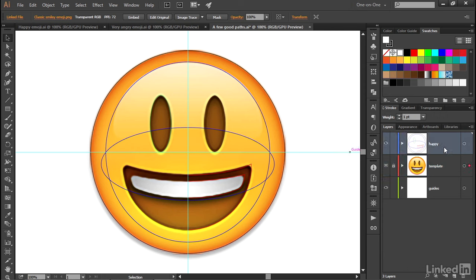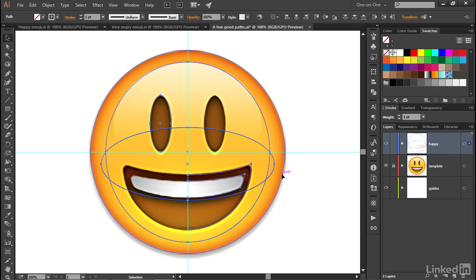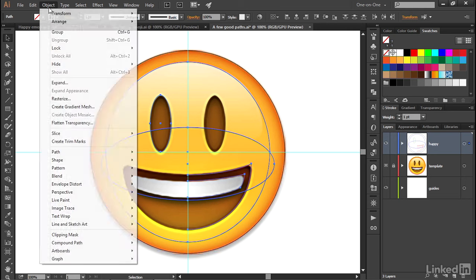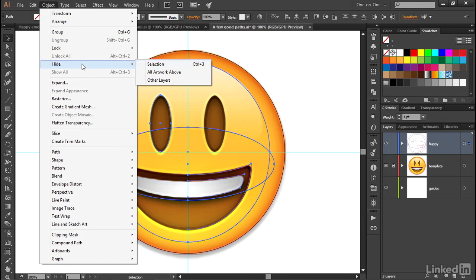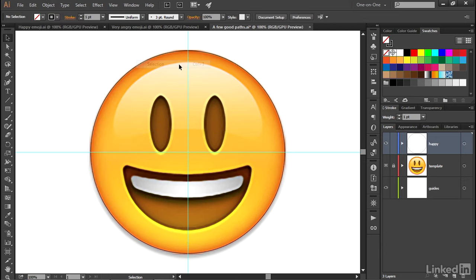All right, now switch to the Happy layer, and I'm going to go ahead and hide all but the outer path by marqueing them like so. And if you end up accidentally selecting the outermost circle, then just go ahead and shift-click on it to deselect it. And then go up to the Object menu, choose Hide, and choose Selection. Or you can press a keyboard shortcut of Control-3 or Command-3 on the Mac. And that should hide everything but the big circle.